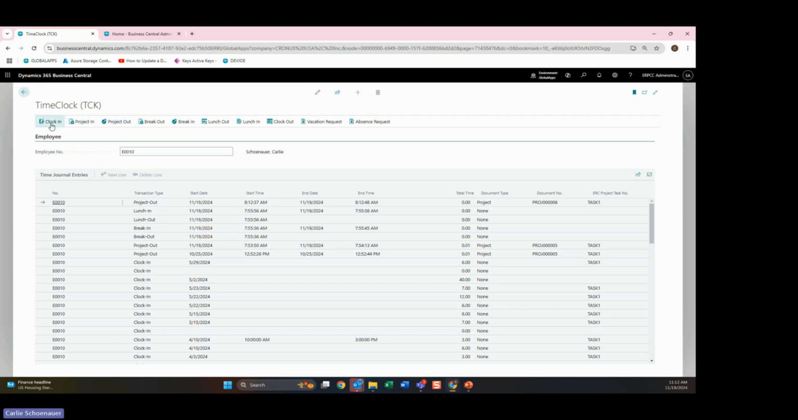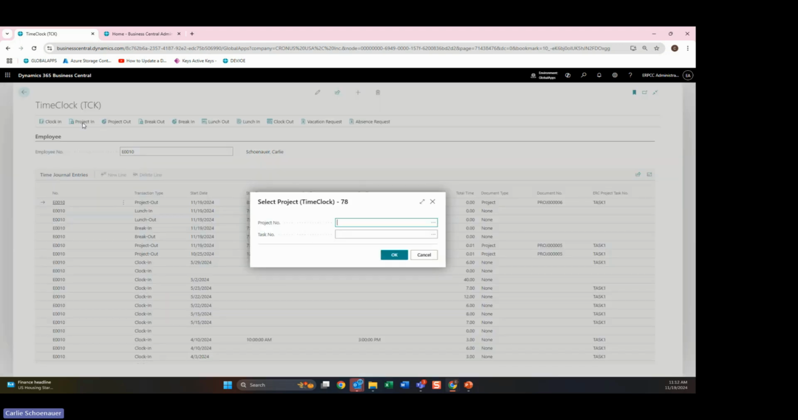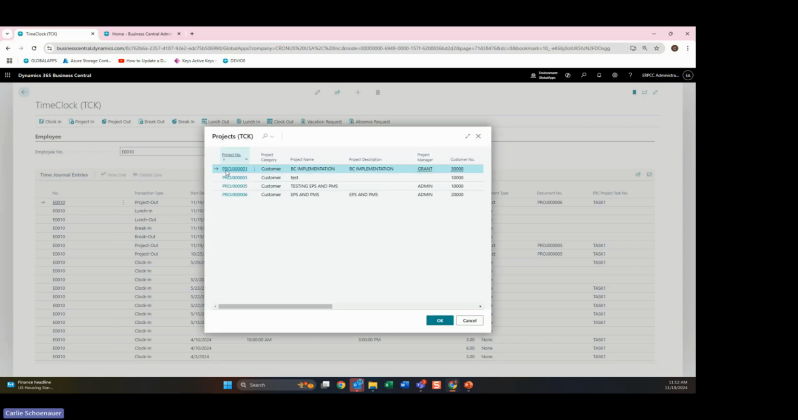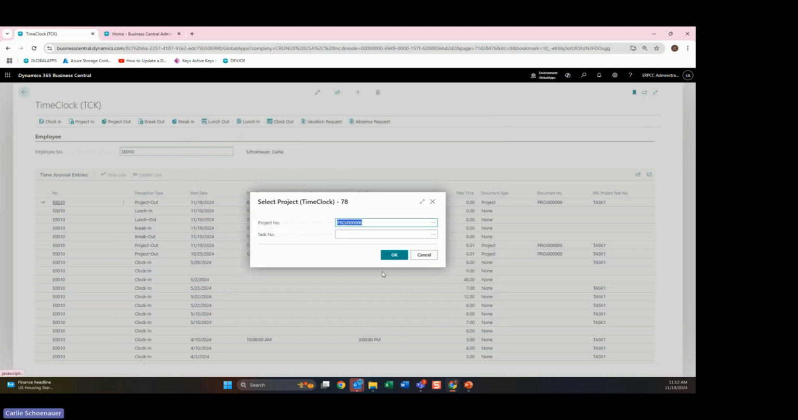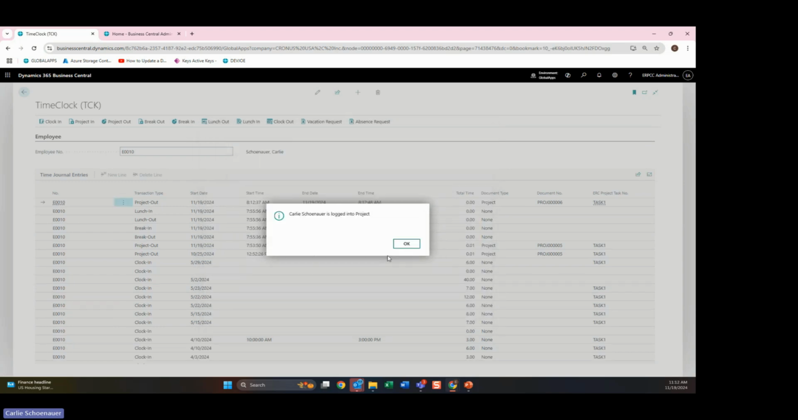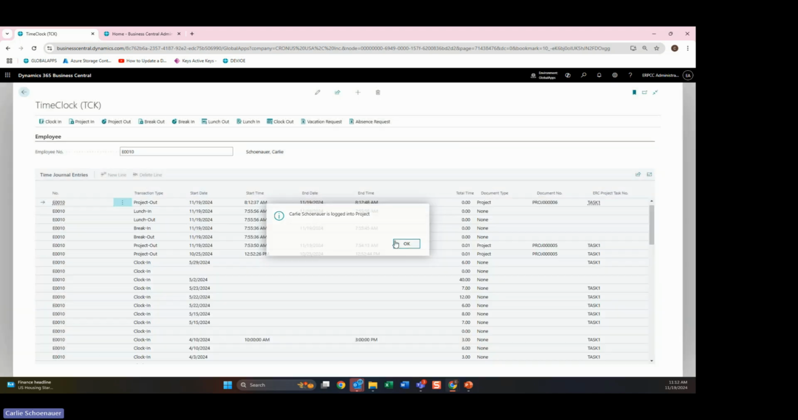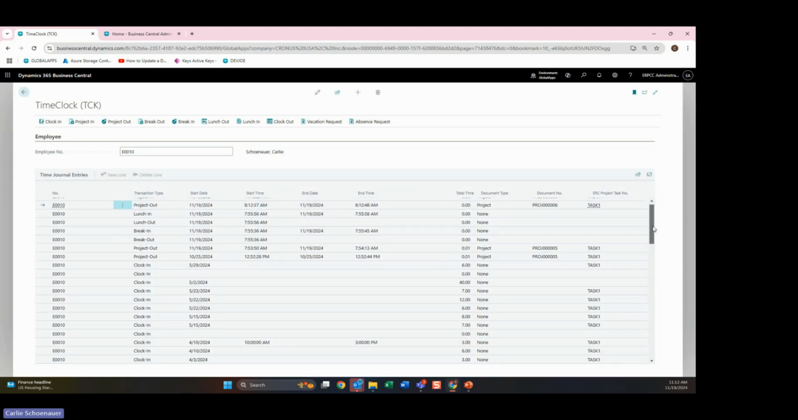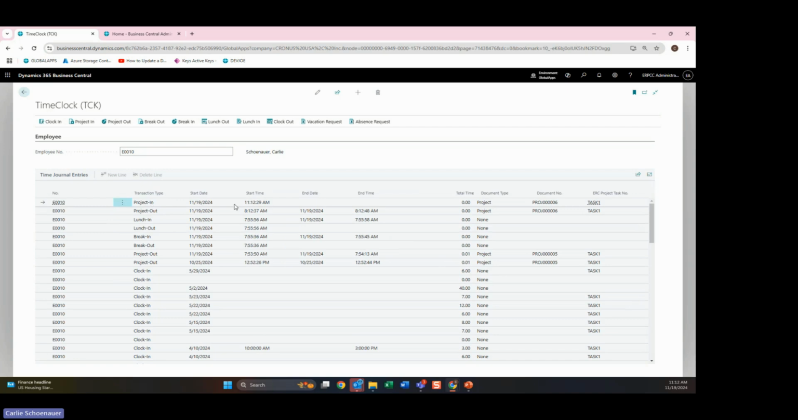Typically you'd come in here and clock in for the day, and then say, okay, now I'm going to start working on this project. I want to jump into that project, and I can select it here. Again, this is using our project management extension. I'm going to say project 6, and I can pick my task, and say okay. You can see I'm logged into my project, and if I jump up here, it has my project in right here.